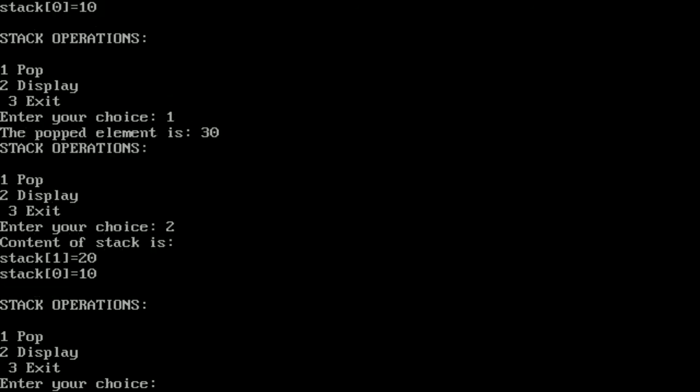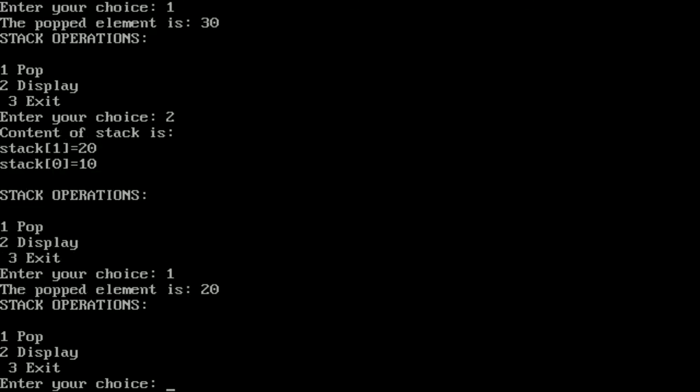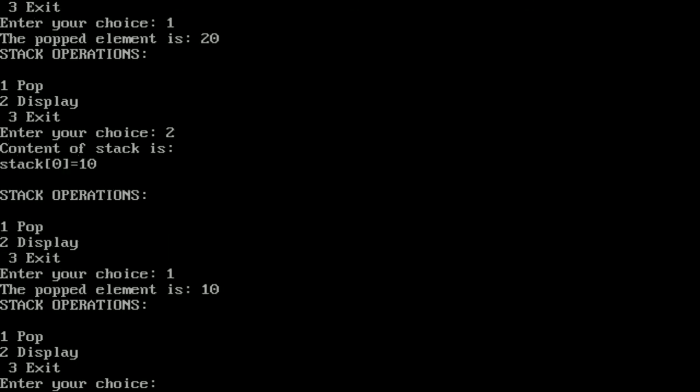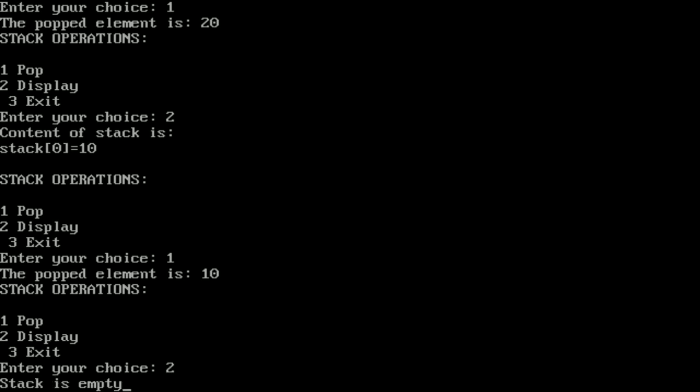Now I want to pop out 20, press 1. Here you can see 20 is popped out. Display, and here you can see stack of 0 is equal to 10. That is the last element. Let me press 1 to pop out 10 from the stack. Now 10 is also popped out. Now it should display that the stack is empty. If I press 2, here you can see stack is empty.